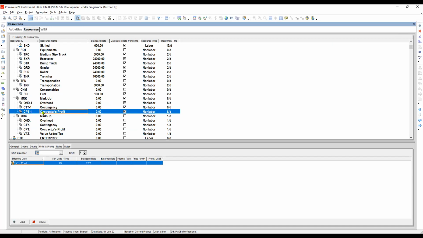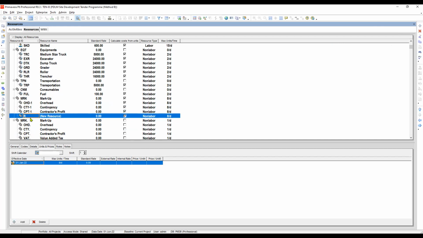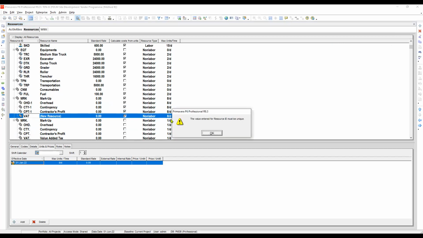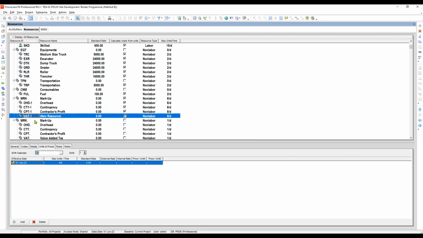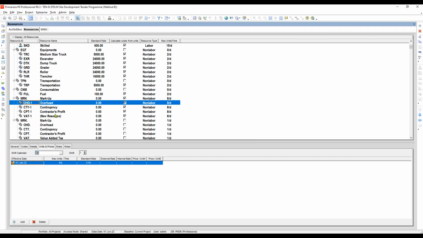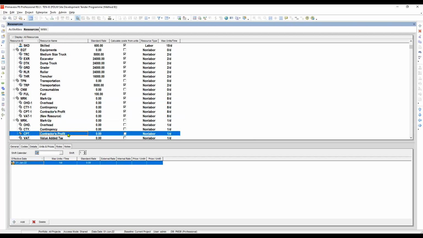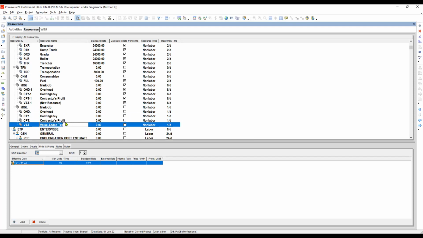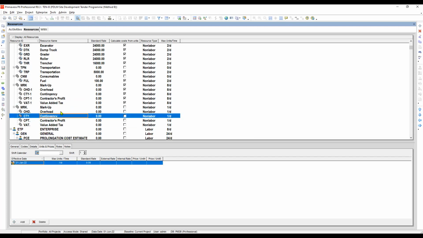Next is value added tax. We will add it, and then use the arrow. Okay, the reason is because the resource ID is duplicated, so there is one added by Primavera here. So let's go to value added tax. Okay. Next.